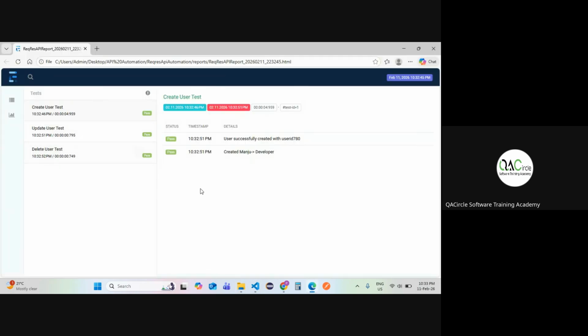Now, this was another scenario, where we saw individual tests are created. See, create user test, update user test. These are the individual tests which we have. So two scenarios we have seen. Okay. Click on update user test on the left-hand side. It created. Click on delete user test.